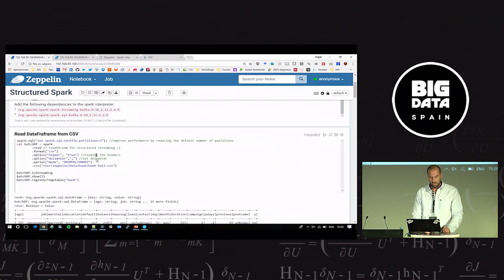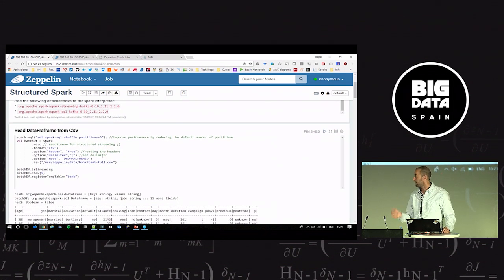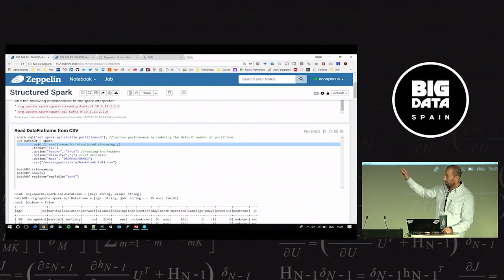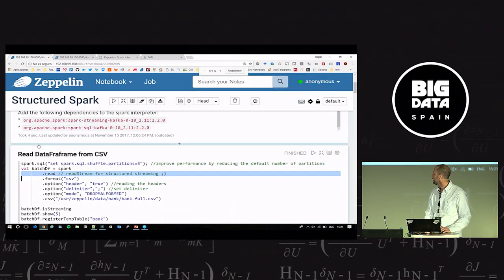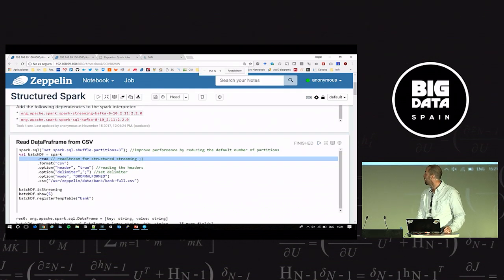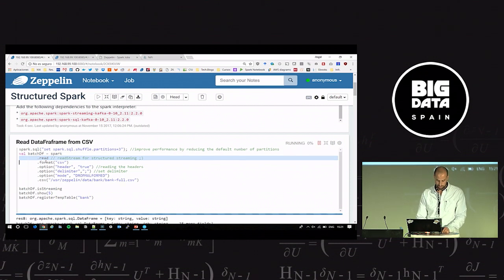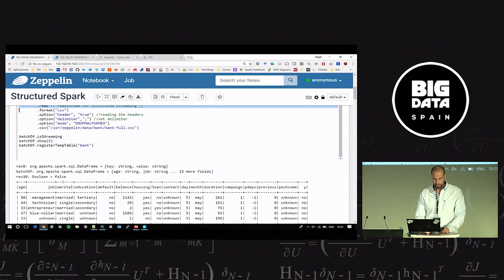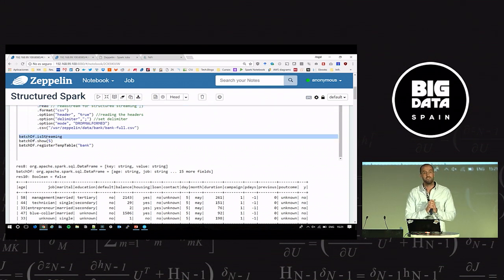Here, for example, I will read a CSV file into a data frame. The only difference in code between streaming and batch is that here you use read or readStream. For example, if I do this, it's running. You can see here that I have loaded a data set in CSV format into a data frame, and I have asked Spark if this data frame is streaming. Of course, it says no because I used read instead of readStream.